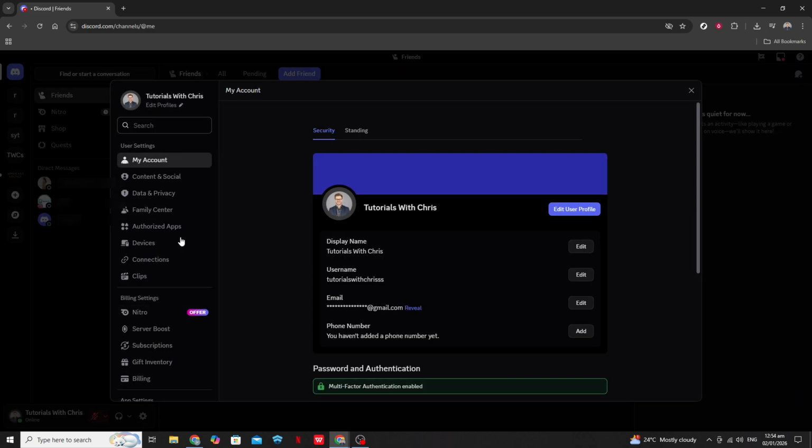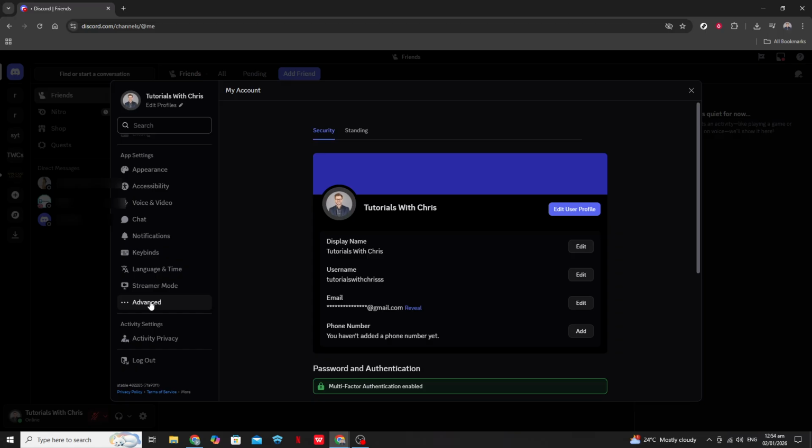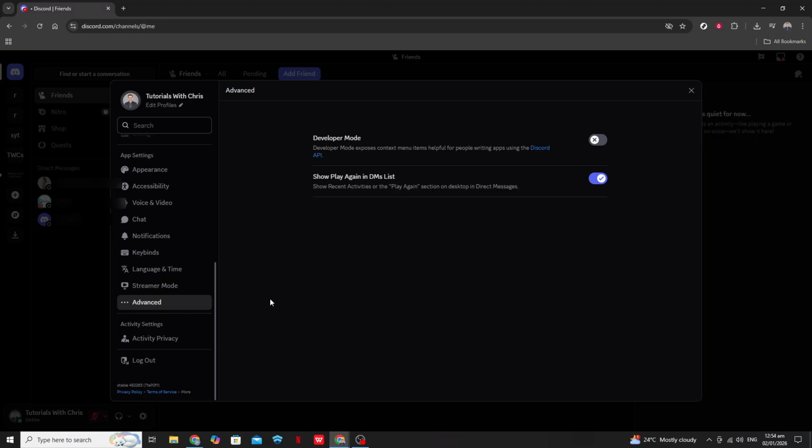You'll now see a panel on the left with a long list of categories. Scroll down until you find the section labeled App Settings. Under that, look for an option called Advanced. Go ahead and click Advanced to open the Advanced Settings page. On this page, you'll see a toggle labeled Developer Mode. By default, this is usually turned off. Click the toggle so that it switches on. Once it's enabled, Developer Mode is active on your account.